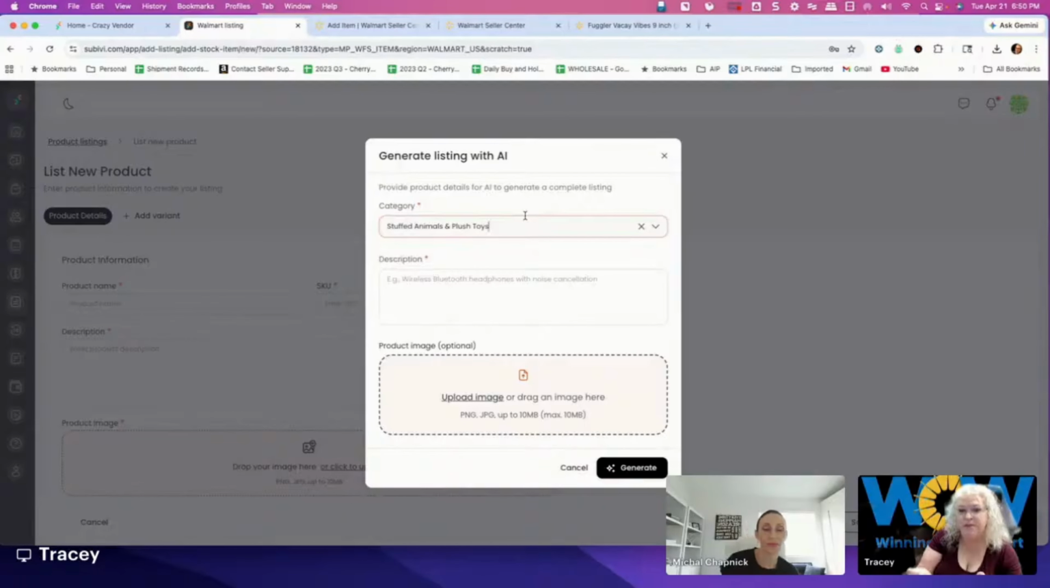I know that for Walmart, plush toys is a category, so I'm going to select that. The category is important because every category has different fields that are required, so you want to make sure you choose the best category. You can keyword search if you don't know what it is. You could put in stuff, plush, lots of things to try to figure out what those categories are.